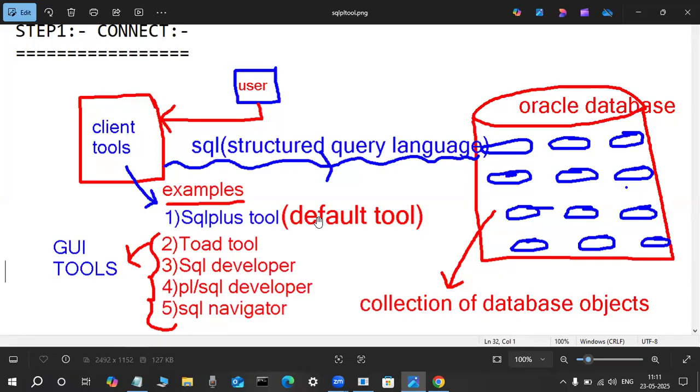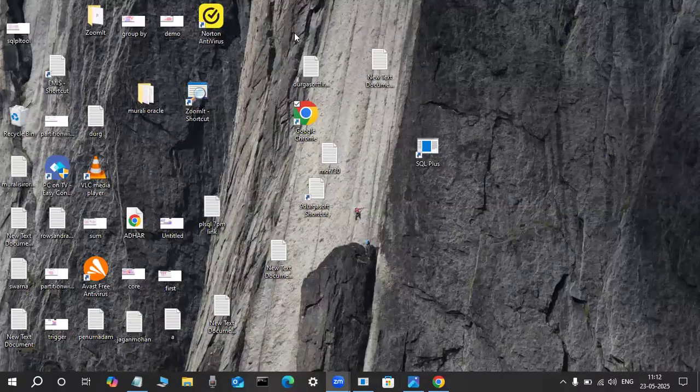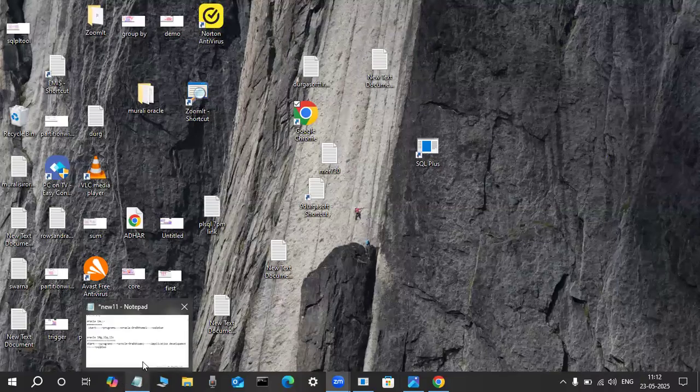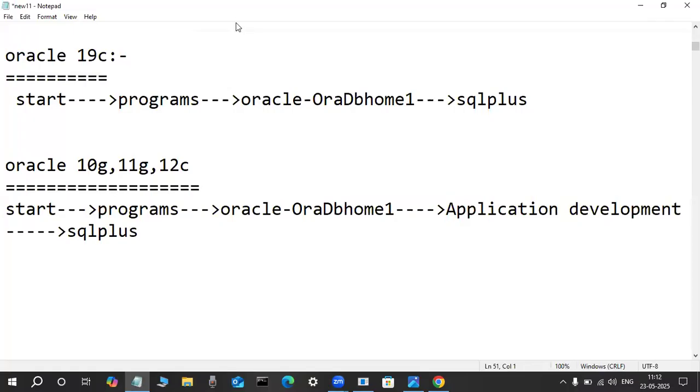Suppose explicitly you are interested to install other tools, such as SQL Developer. These tools are available. SQL Developer is one of the most popular tools. Whenever we install Oracle software, SQL Plus is there automatically. What is the navigation nowadays and in olden days? Yesterday I told you. Yeah, very good. This is the way we were discussing up to yesterday.